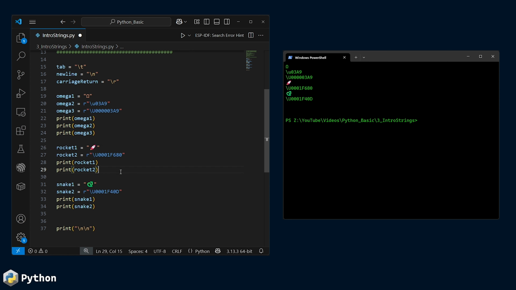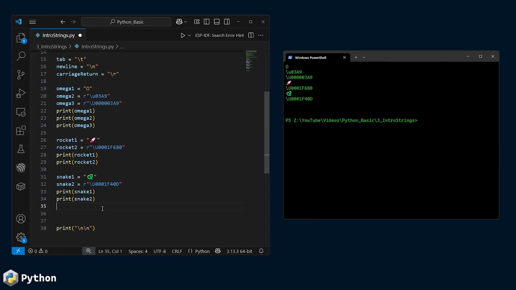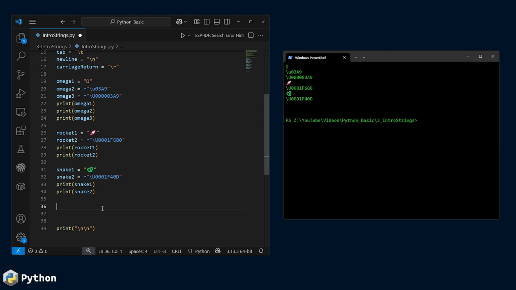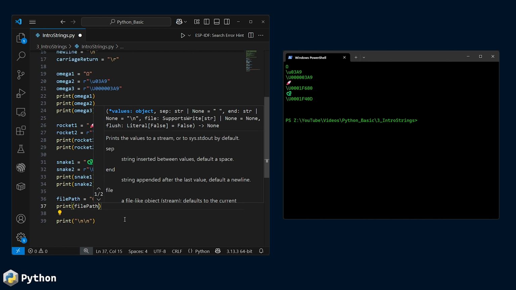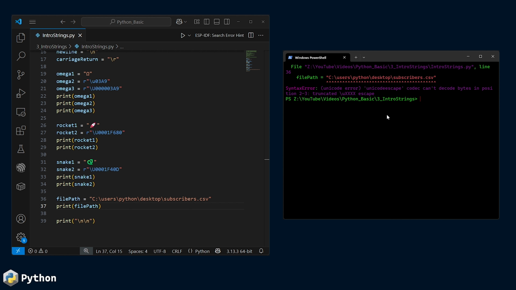The reason this is important is for things like if you have a variable, let's say the file path. So it's C, users, Python, desktop. So if I was to go ahead and try and print this out, you end up getting this error because it can't escape these characters. In order to make this work appropriately, you would have to escape each one of these. So if you are using the backslash as part of your string, you have to escape the whole thing.